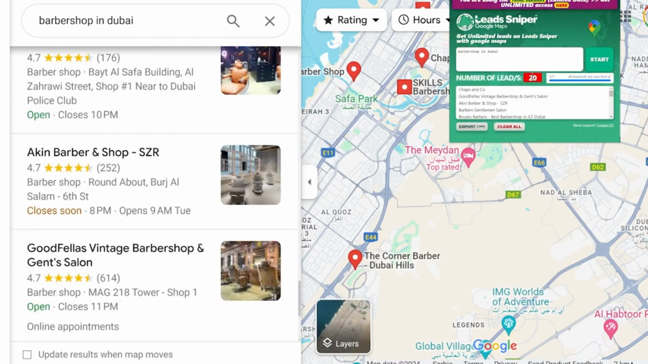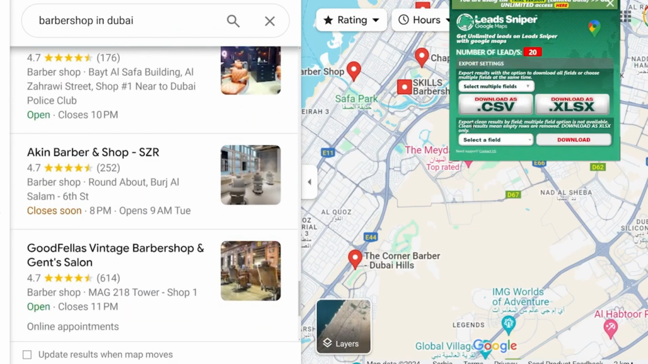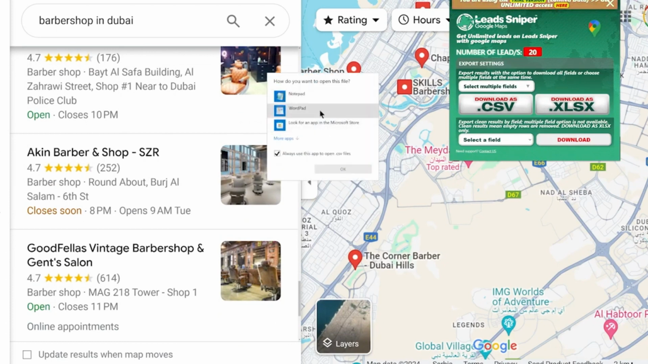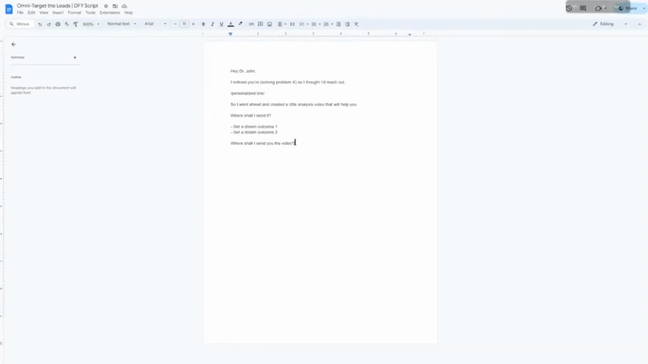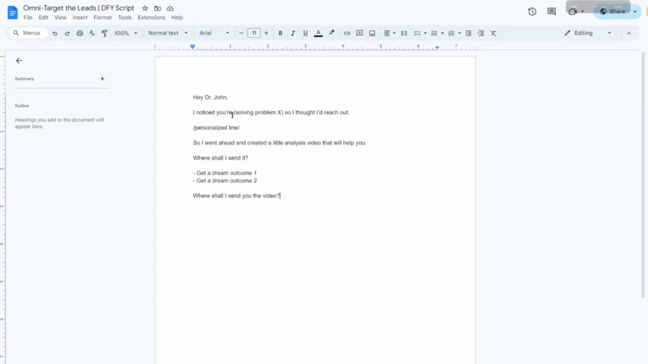Let's say we've gathered 20 leads. I can export this as a CSV file, download it, and open it in a word processor like WordPad to access all the emails and contact details. From there, I can begin targeting these individuals. For example, I might craft an email acknowledging the specific problem they're addressing, whether it's haircuts for barbers or coffee for a cafe. Adding a personalized touch may require extra effort, but it significantly boosts effectiveness.